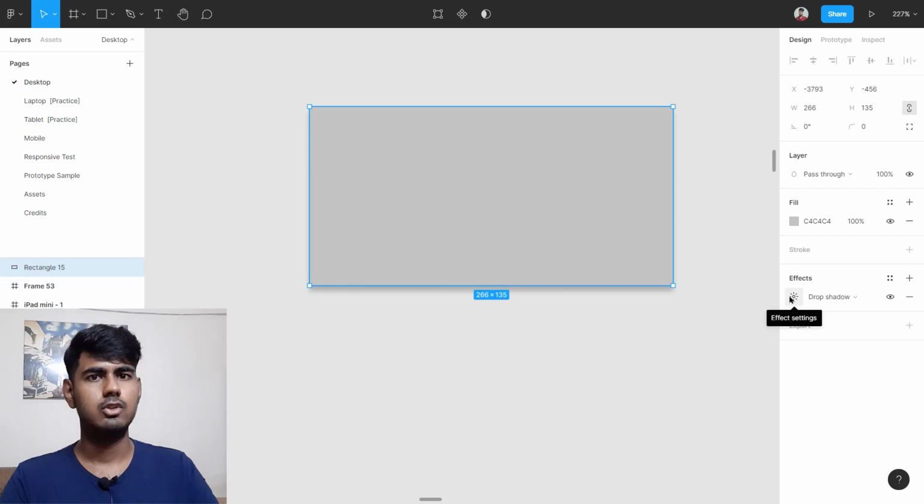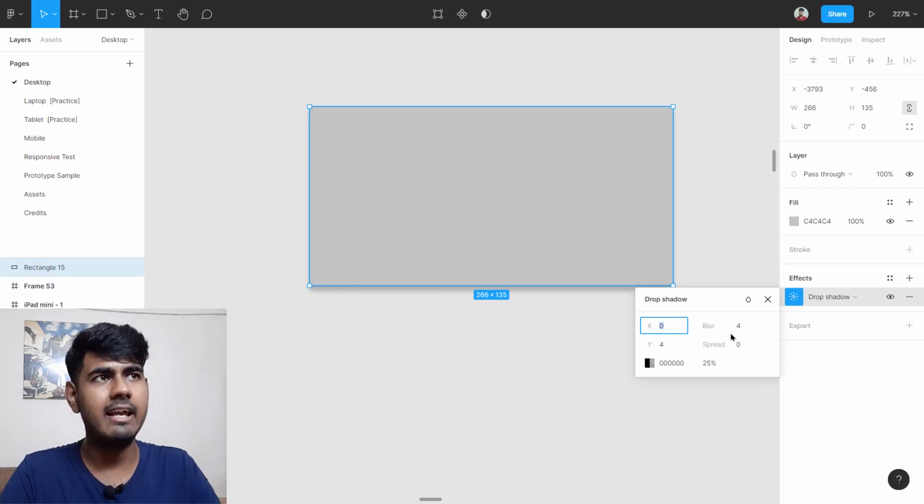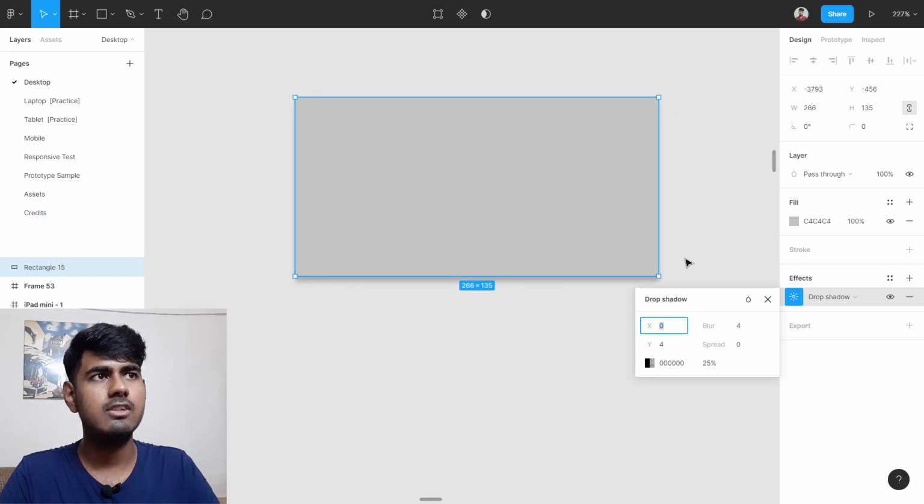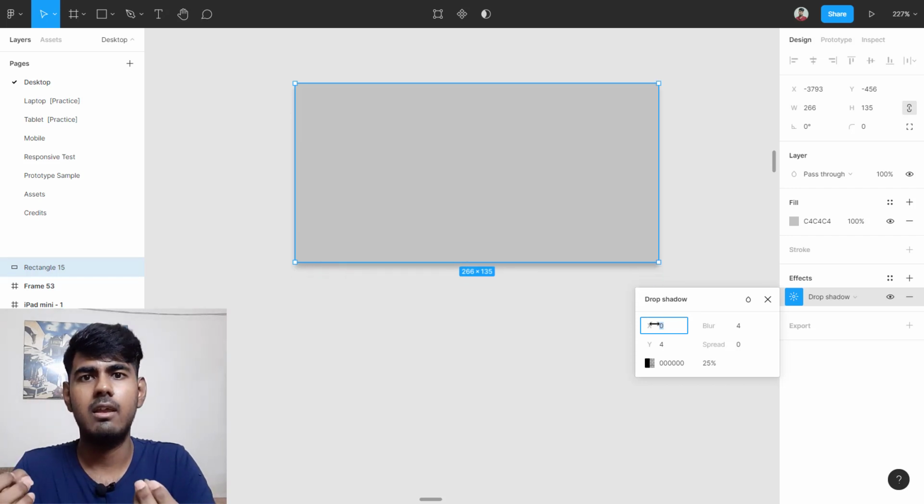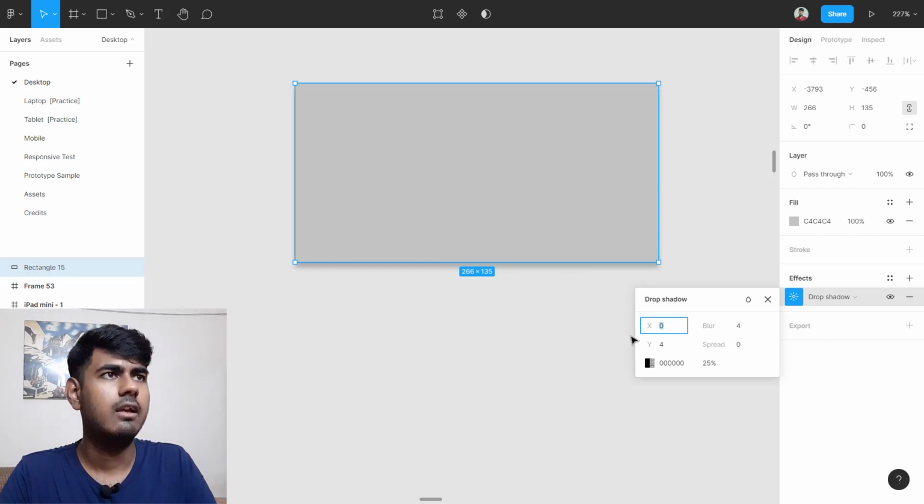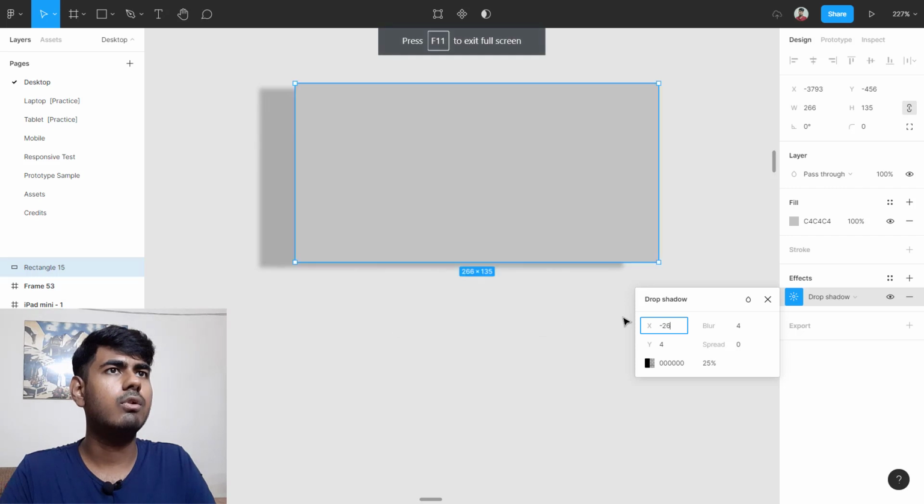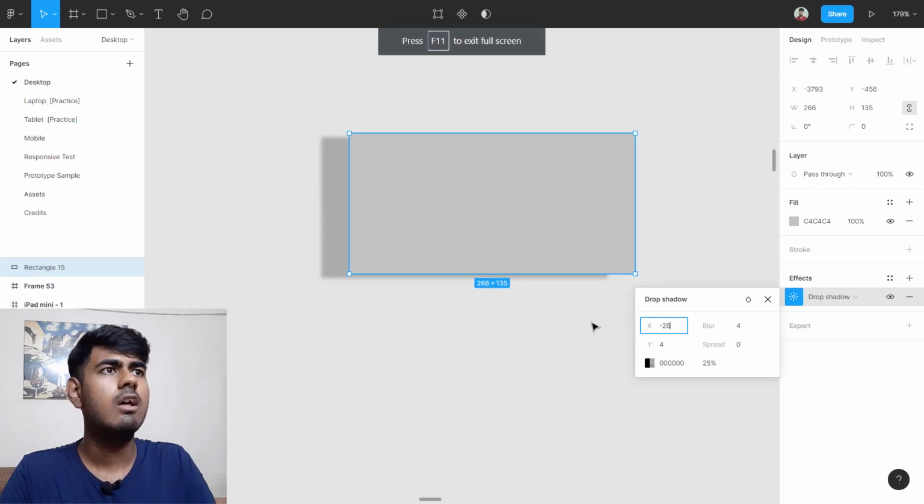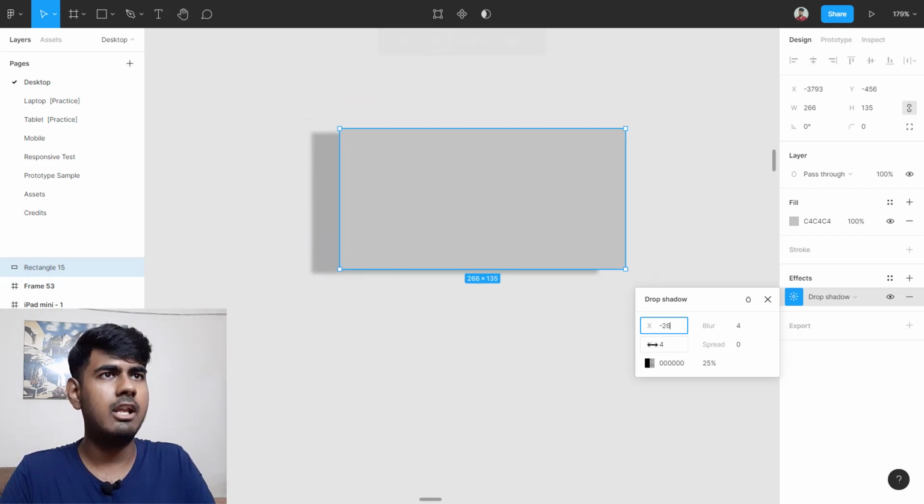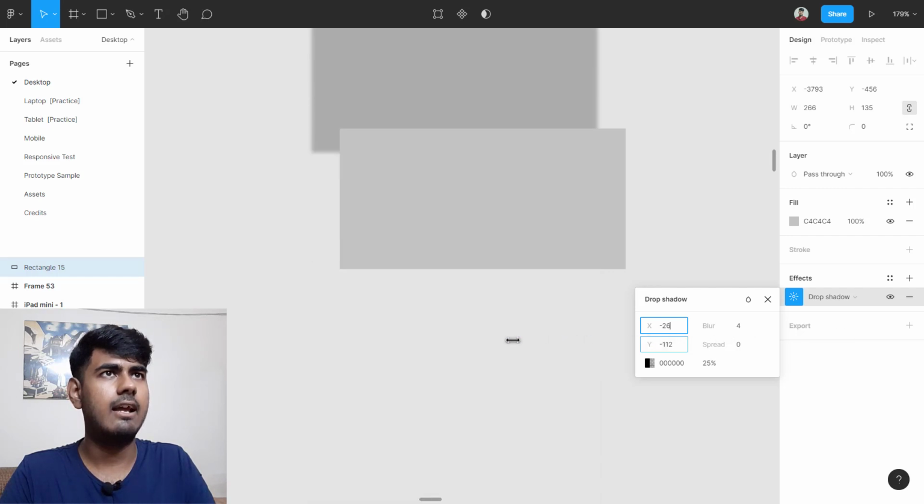Alright, so now look at this over here. This is called the effect setting. So I'm going to click over here, and then I can adjust the shadow. This is the X, which means that my shadow will move left and right like this. Look, my shadow is moving left and right. If I want to move the shadow top to the bottom, I'm going to use this Y button over here. Look at that.